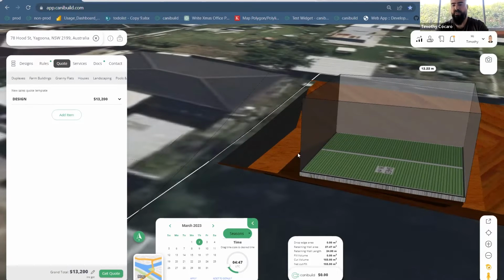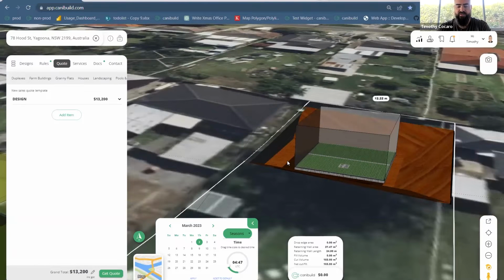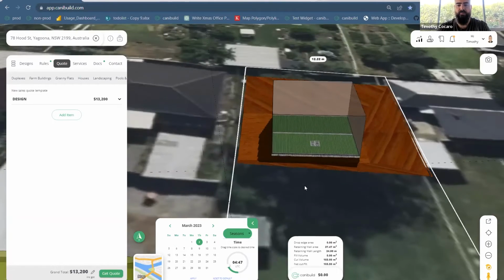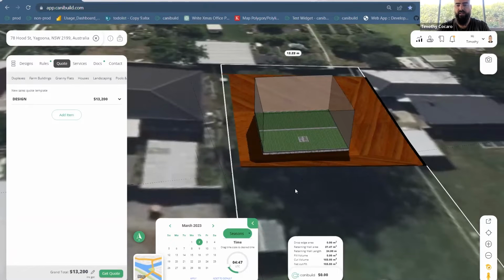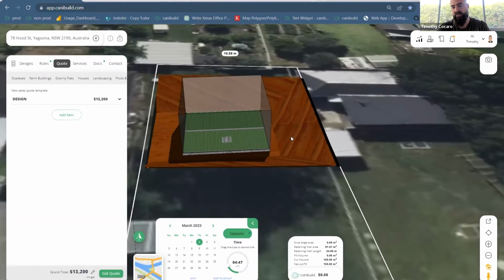So 37 square meters for retaining, because it knows you can't do a 45-degree batter into the next door neighbor's house. And here it's smart enough to know that the 45 ends on boundary. So you can get away with it if you wanted to.